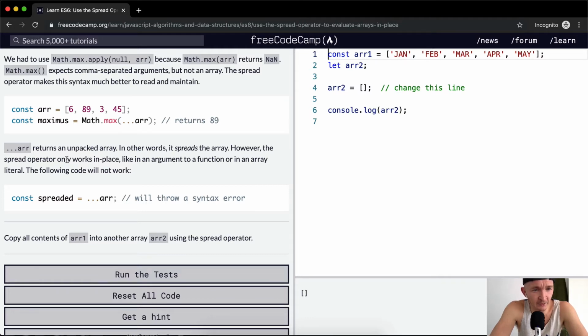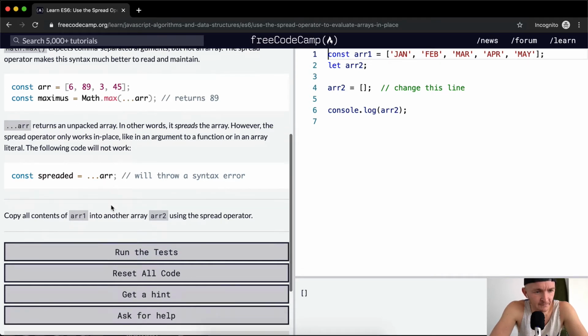However, the spread operator only works in place, like in an argument to a function or in an array literal. The following code will not work: spread it, dot dot dot array. This throws a syntax error. Why is that? Because it must be passed into a function as a parameter.